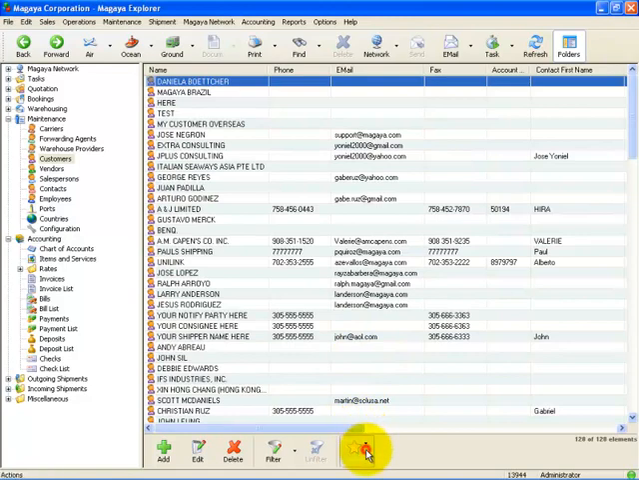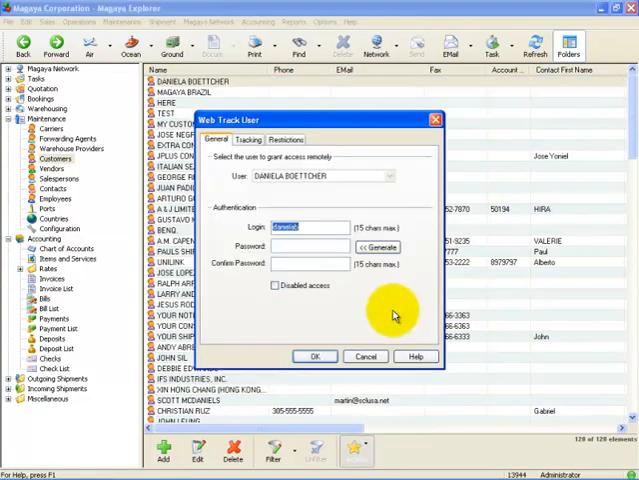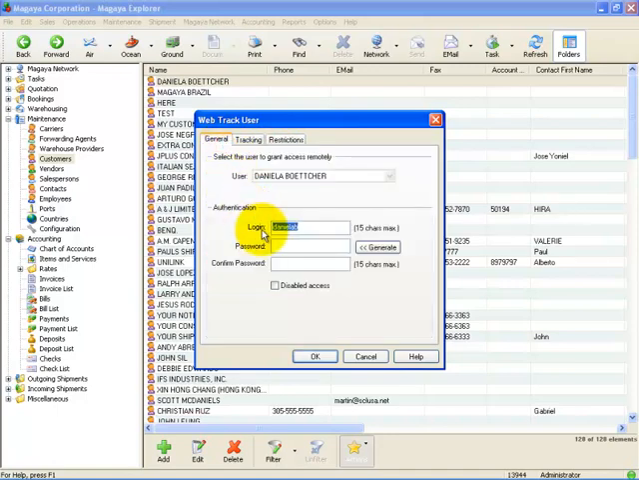Some important tips here are in the Actions tab. First is the Allow Web Track option, which is described in our video, How to Set Up and Use Magaya Live Track. This enables your customers to view the status of their cargo, images of their cargo, as well as the documents related to their cargo via your website in real time 24 hours a day.